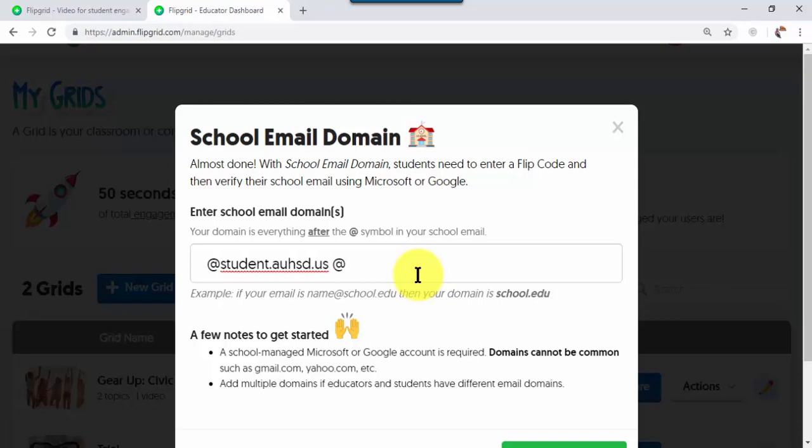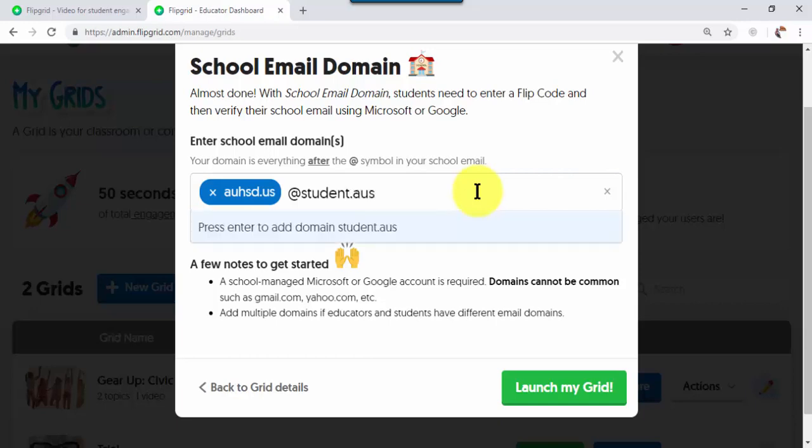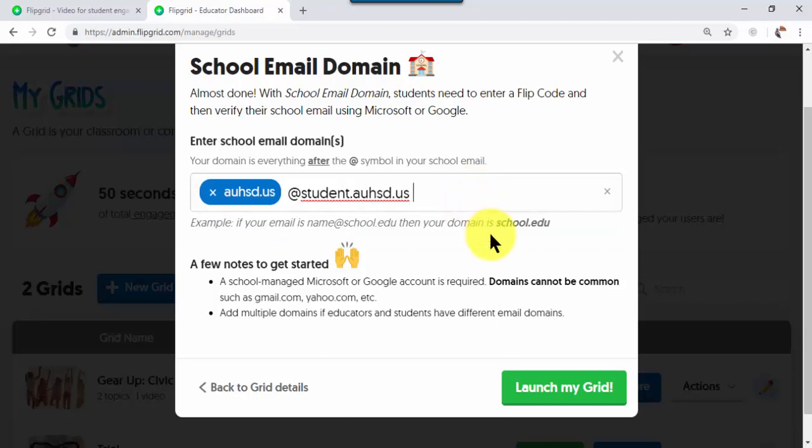I also type the regular auhsd.us in case I want to show the presentation to teachers. So there's one. Let's go ahead and do the second. There's only one, so let me do the student one again. Okay, it's not reading it. Okay, at student.auhsd.us. Press enter. There you go. Okay, so now I'll press launch my grid.